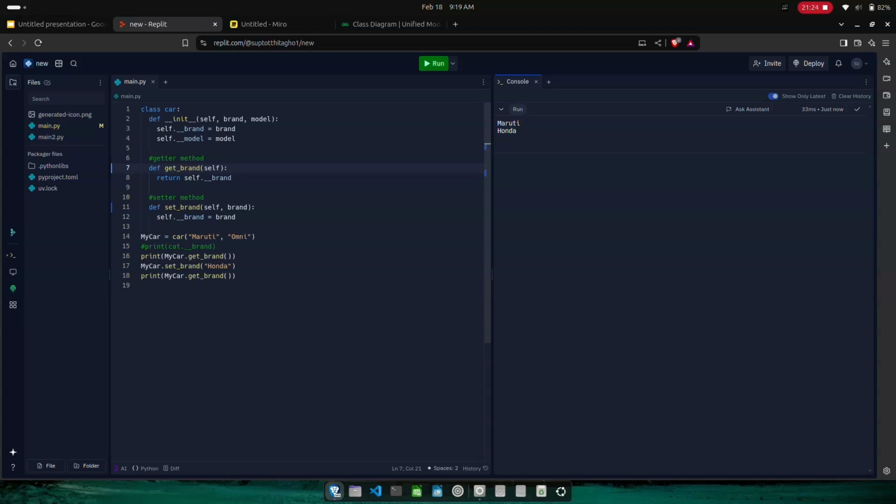So yeah, get brand. Here, to print the brand, we are supposed to write it this way and not this way. You cannot just access the private attribute directly by creating the object. This is how you want to do it.